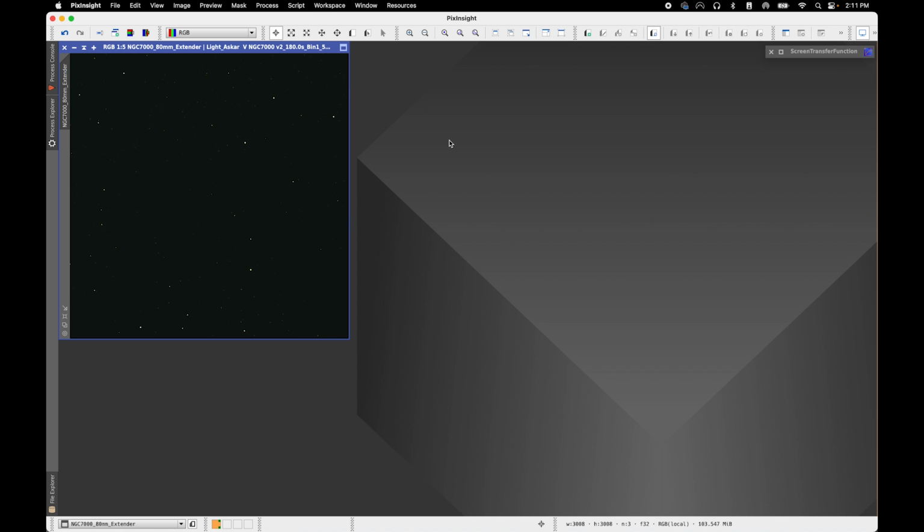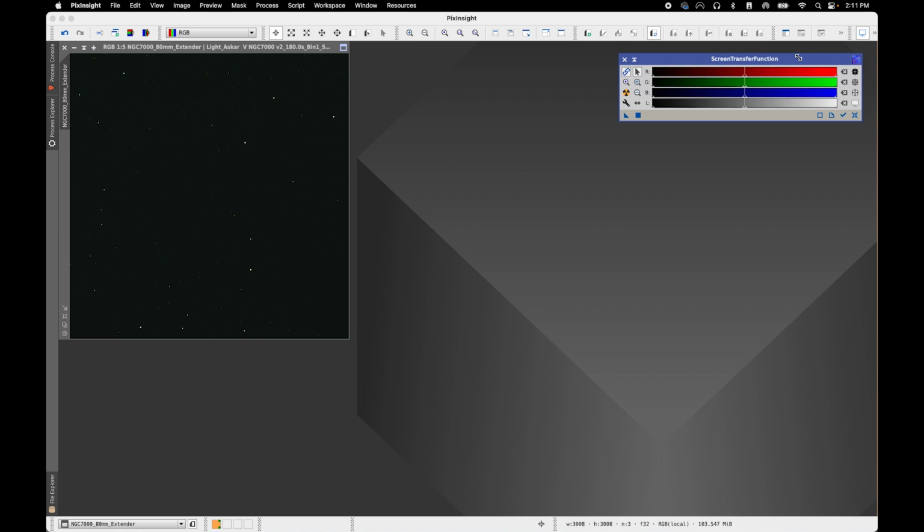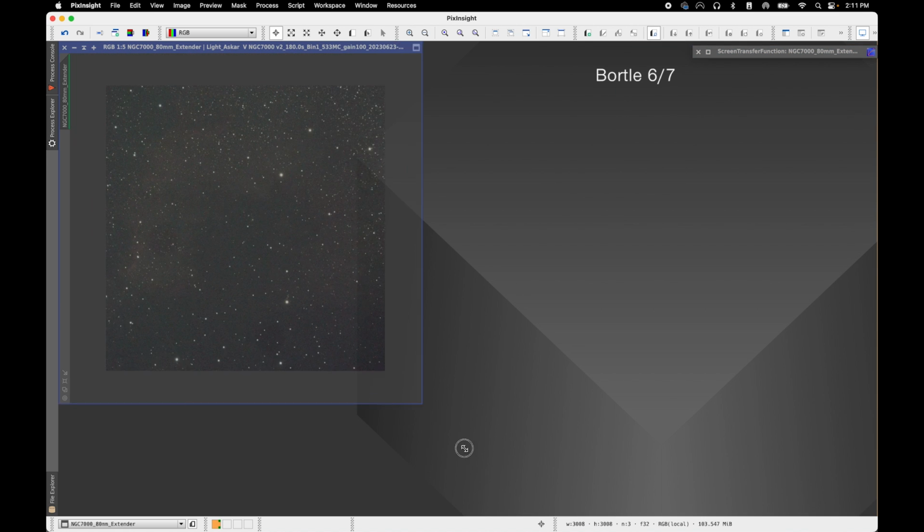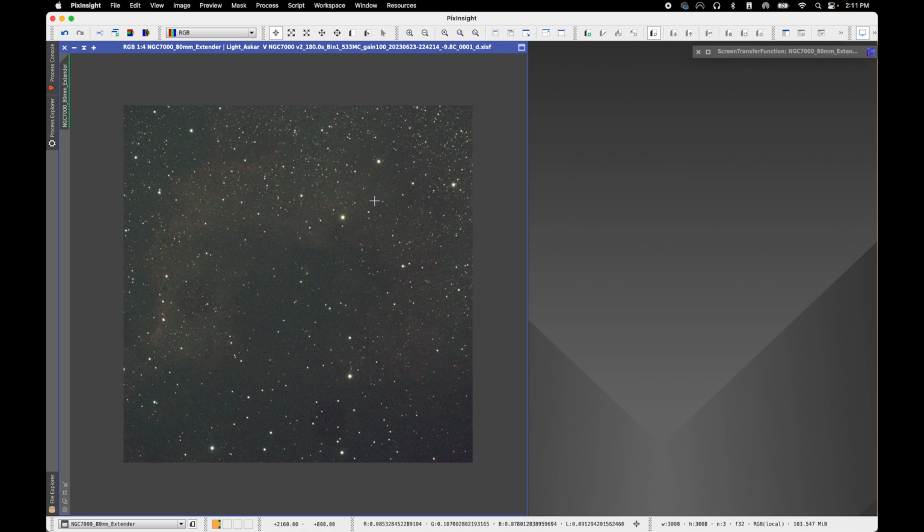So since it is in a linear state, that's why it's all dark, let's apply an unlinked auto stretch to it with the screen transfer function process over here to see what we have. I'm just going to unlink the colors and apply the auto stretch, and there we go. Minimize that. I'm going to make this a little bit bigger. So overall, at first glance, everything looks pretty good.